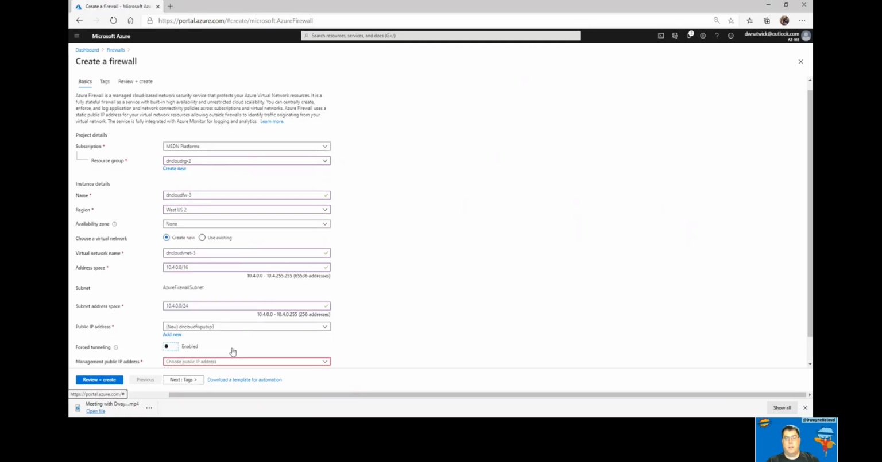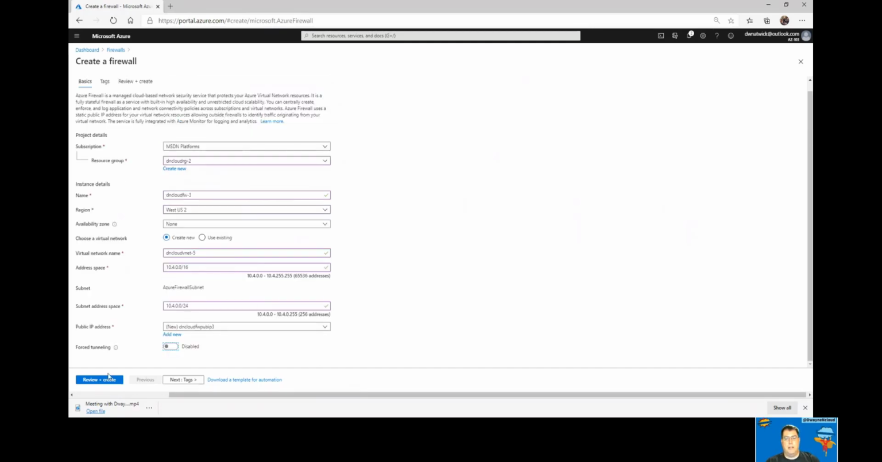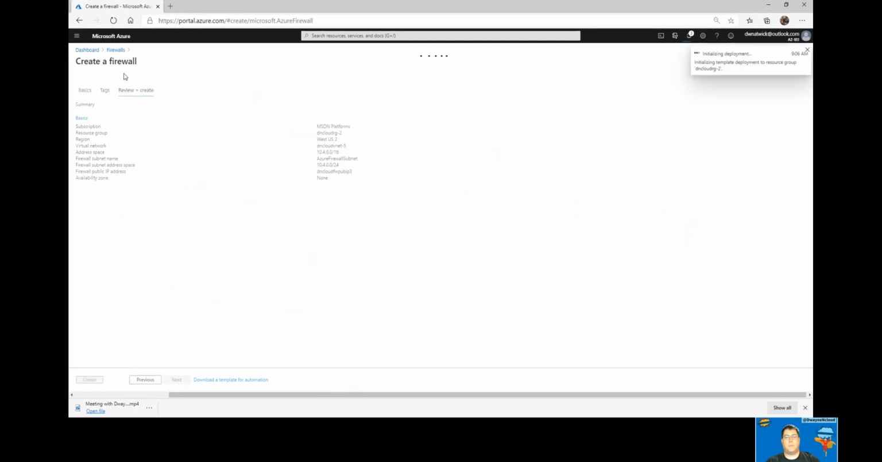If we wanted to force tunneling, we can do that here as well, forcing it to a specific public IP address. This would work in a hybrid environment where traffic coming into our Azure environment is forced into our on-premise environment rather than our Azure environment. We can redirect that traffic. We're not going to do that in this case, and we're just going to review and create our firewall.